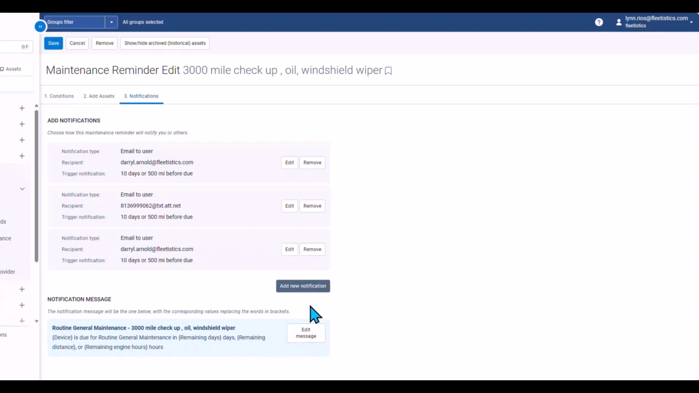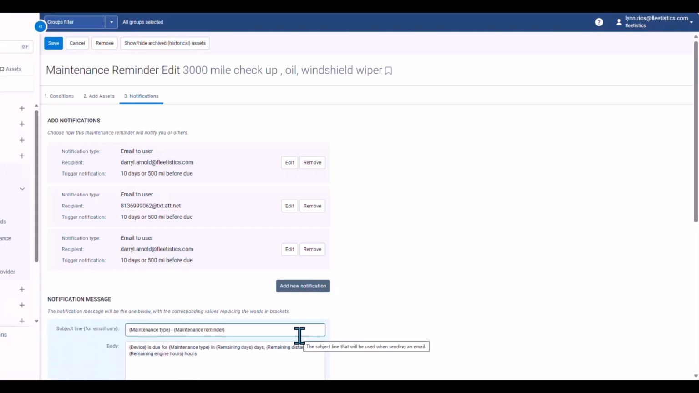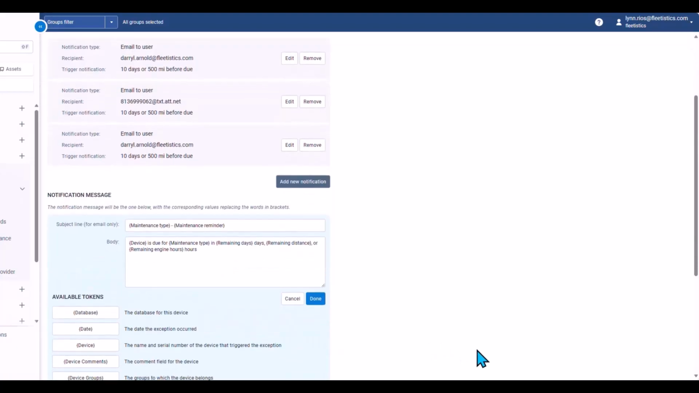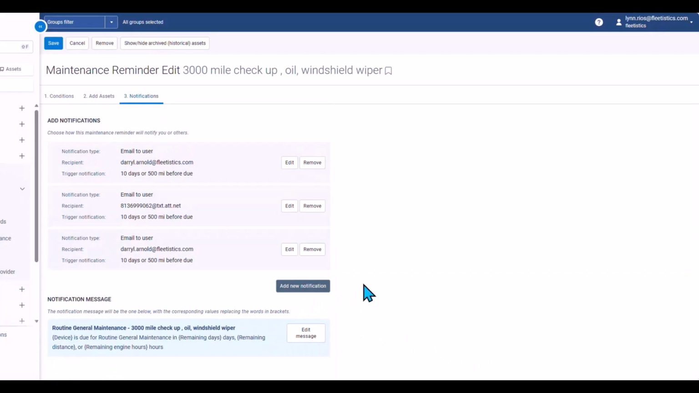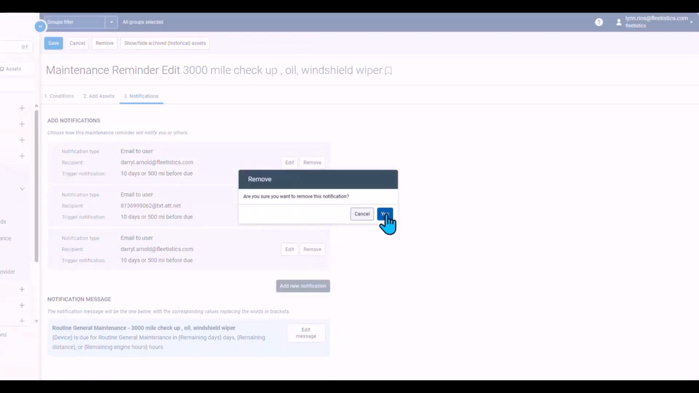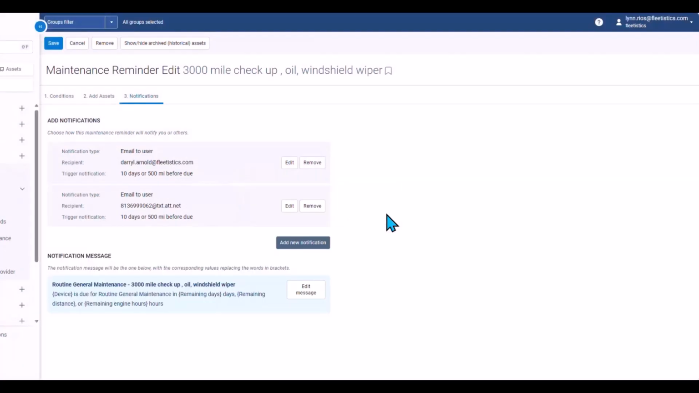This block displays the message that will actually be sent to the user. And we have options to edit that message as well. To remove a user from the notifications, simply click the Remove button, and that user will no longer be on the notifications list.